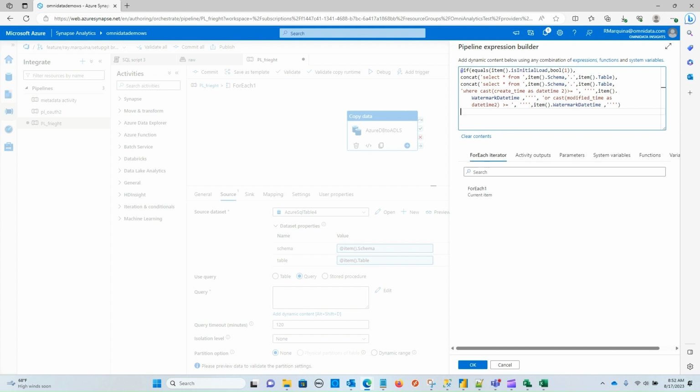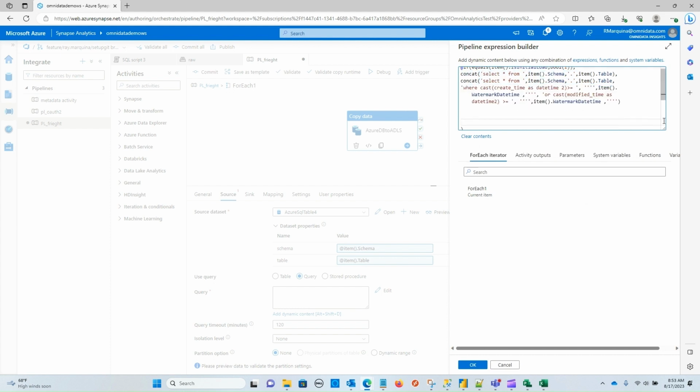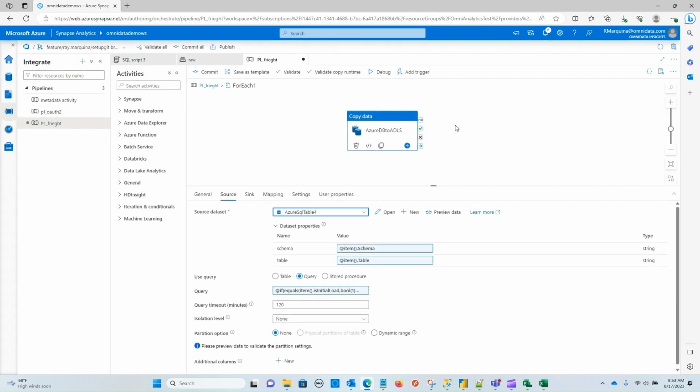Once again, we are basically saying that if our initial load is equal to true, we're going to run this condition, else we're going to run this condition with the where clause. I'm going to click OK.